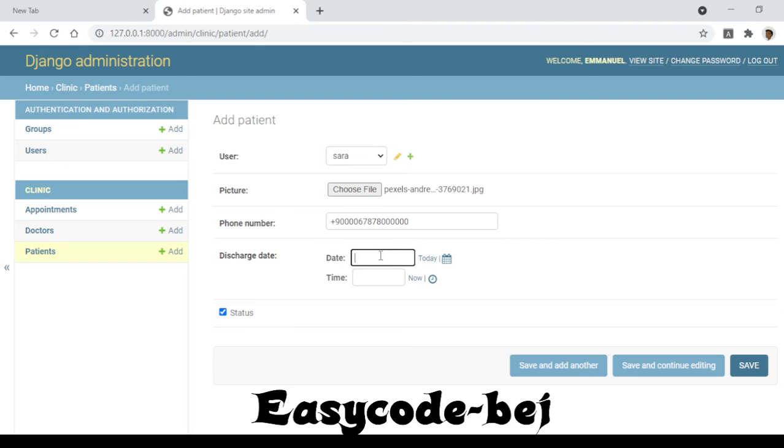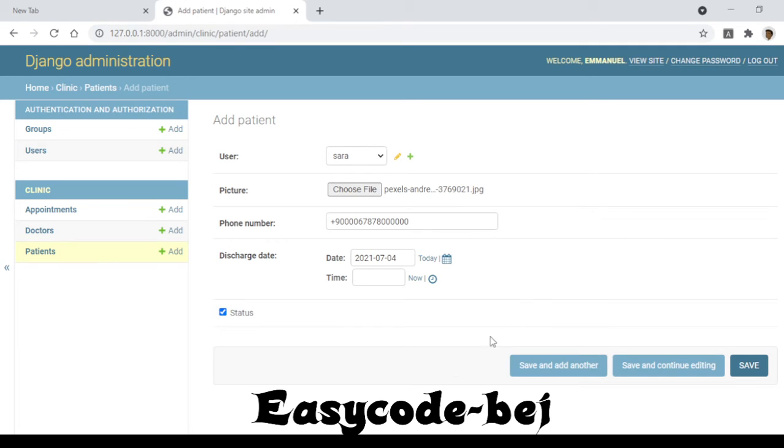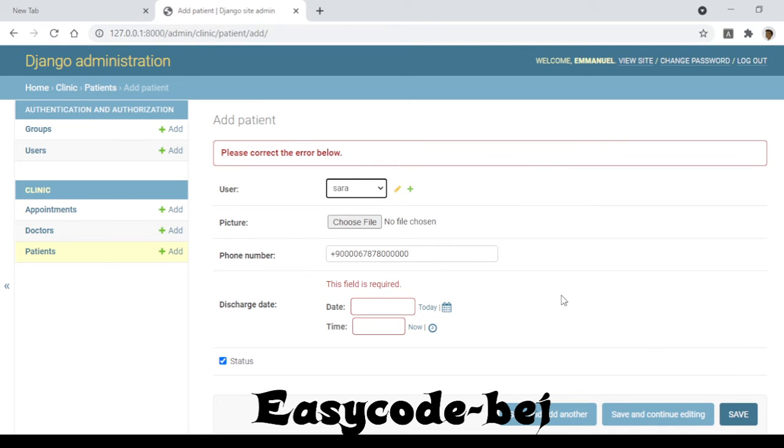It's only, so let's say the patient was getting discharged this date, and the time the patient got admitted, and then we hit enter. But we don't need this one because the patient is on admission. So we hit save. We are going to get the same error. So let's see. Okay, they said this field is required.